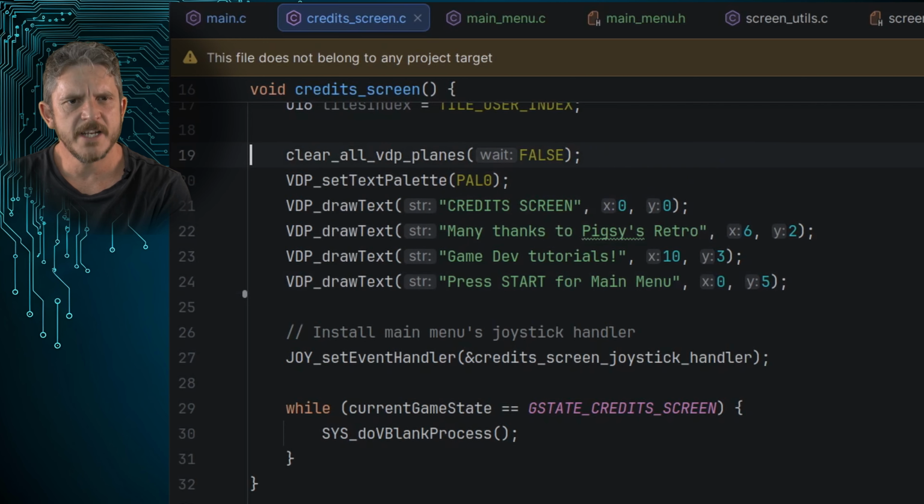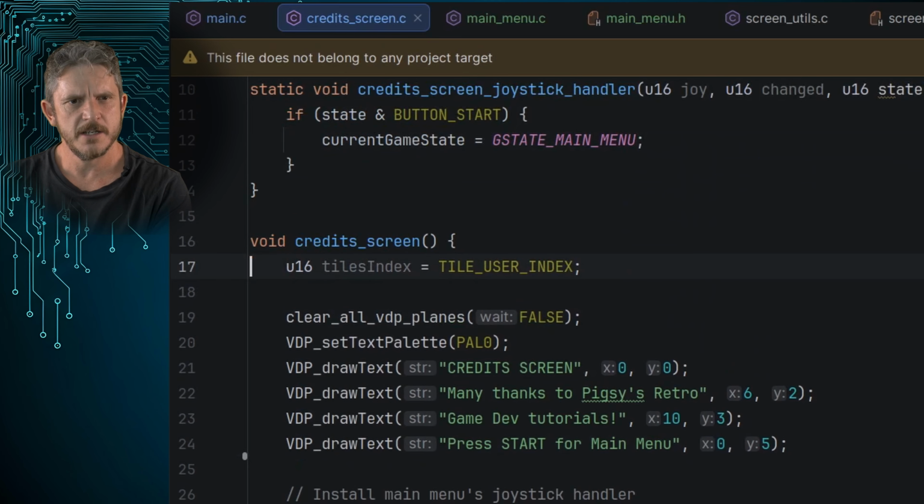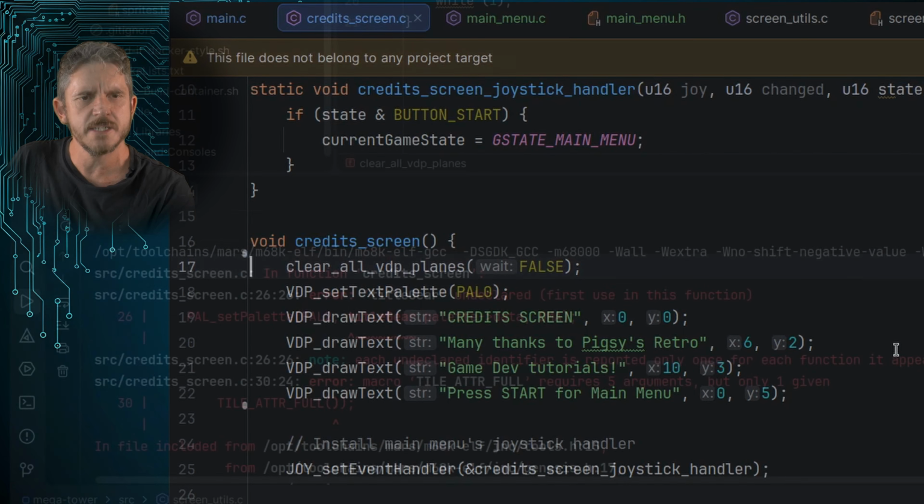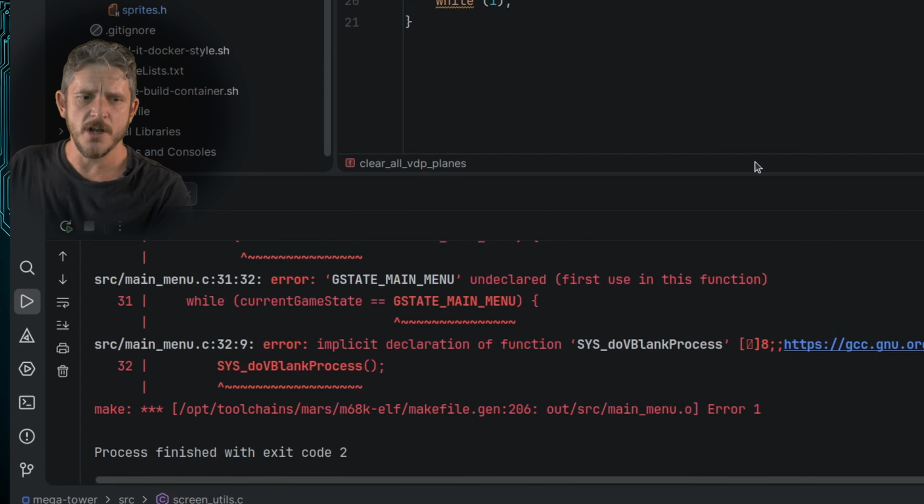We will leave that text in. I think we won't need this tiles index variable for now, seeing as we're not putting tiles into the VDP. We're just using SGDK's text. Okay, compiling. No, what now?